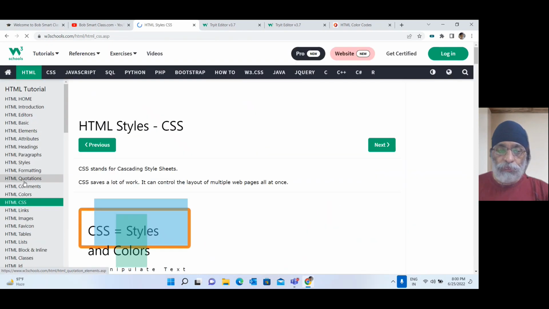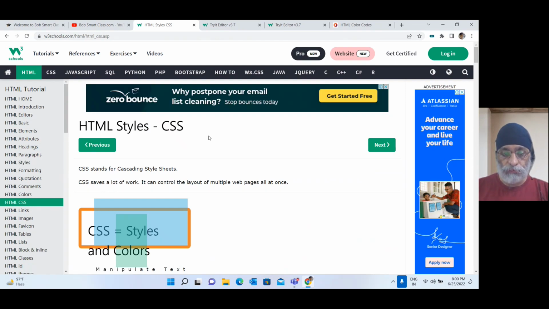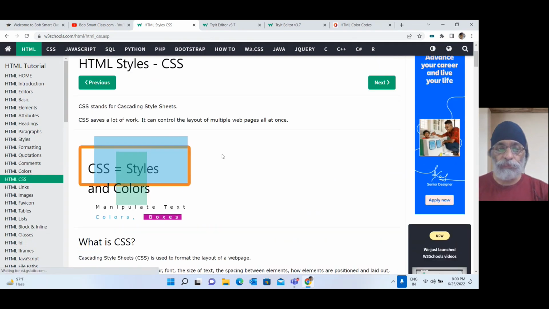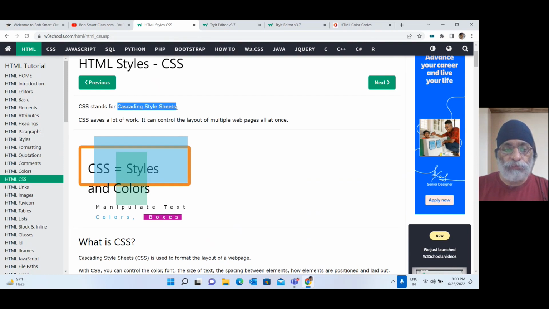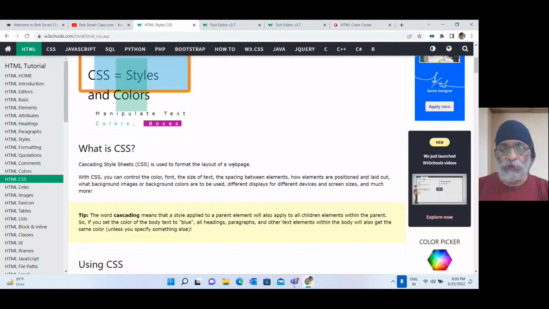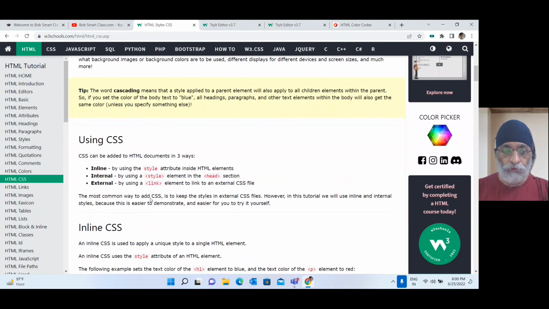Now, coming to the next lesson, which is CSS, style CSS. So this style CSS means cascading style sheets. CSS stands for cascading style sheets. So CSS saves a lot of work. It can control. So now, what is CSS? Cascading style sheets is used to format the layout of the web page.